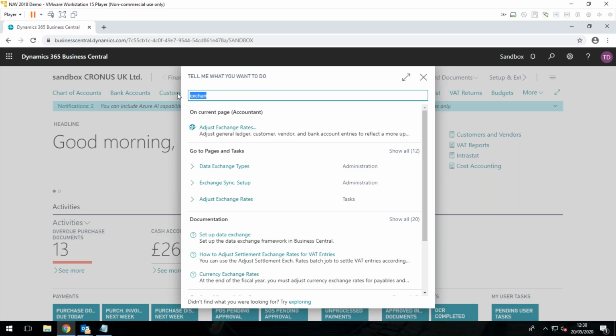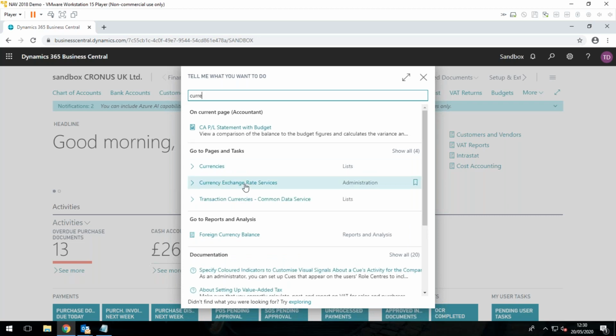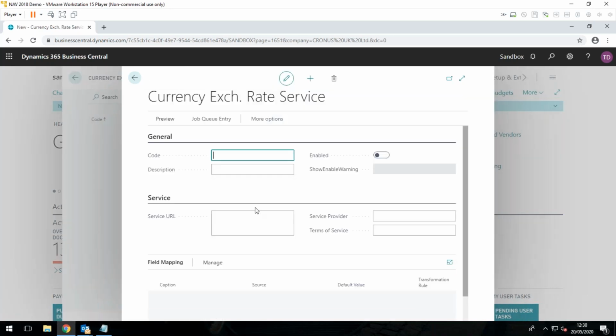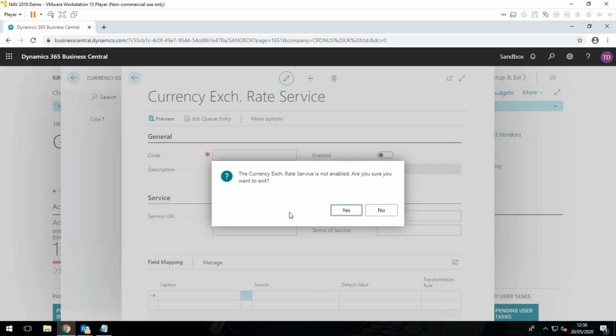Currency exchange rate services. You can set this up yourself. You can put in the URL, you can put in those mapping rules, etc. It is something that you can do, but if you do get stuck, please ask our consultants. They have done this before, but it's not something that's impossible. If you can read through your supplier's documentation on how to map the fields, you should be able to do it yourself. Anything else, Karen?